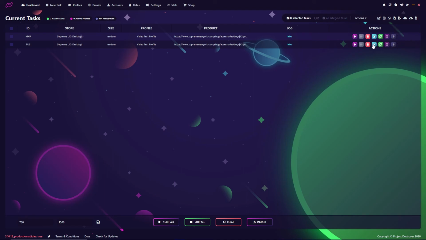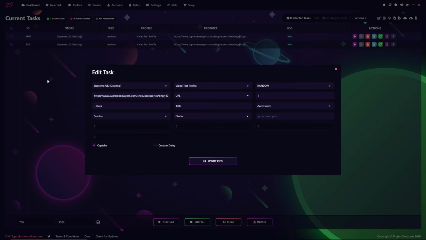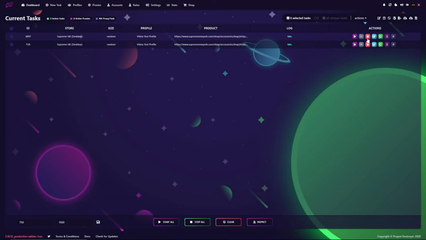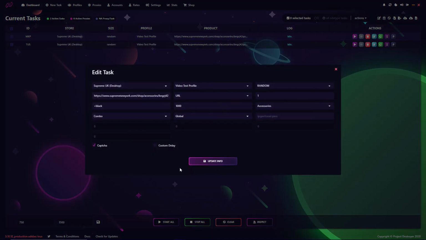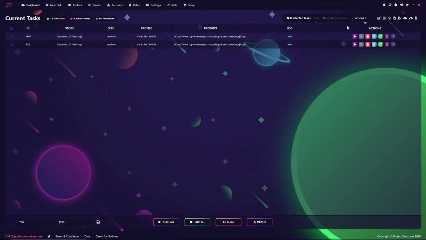So if we wish to go ahead and edit this, we can hit the edit button and actually edit the task, but there's nothing to edit here. I think I'm going to leave it as it is. But when you actually hit the edit button, if you want to change anything, once you're done, click the update info button so it updates. And just to demonstrate the delete button actually works, we're going to hit the delete button here and it goes ahead and clears the task.